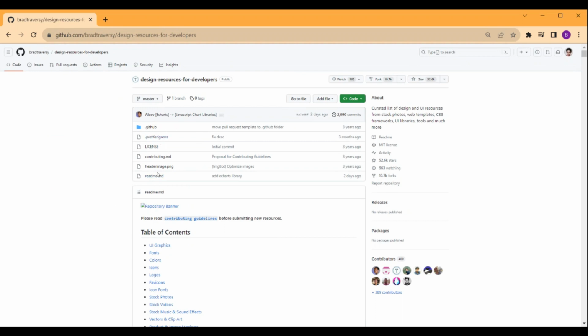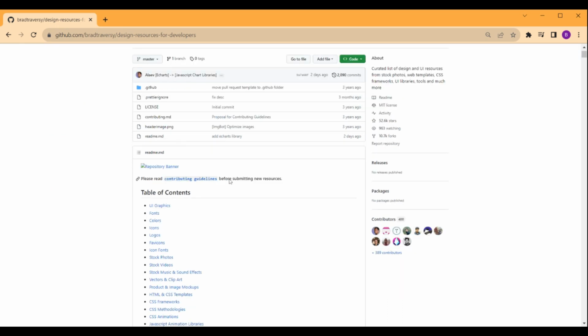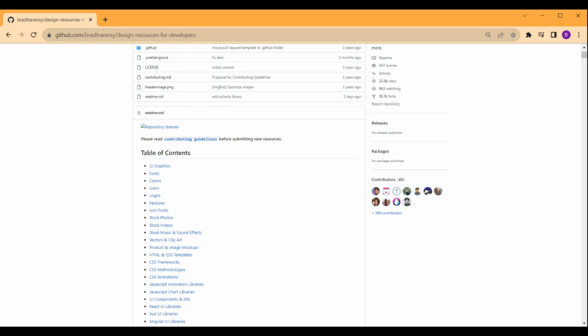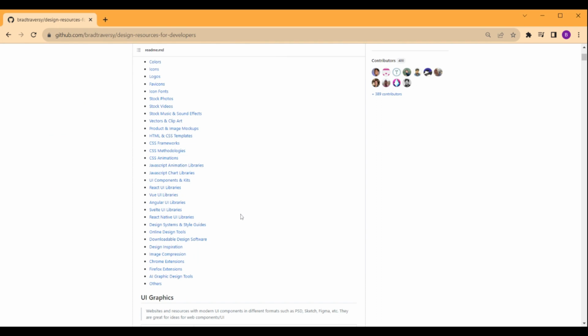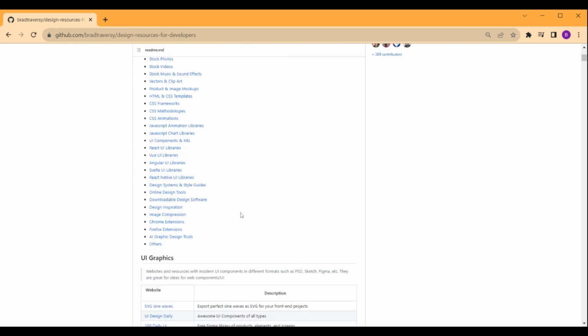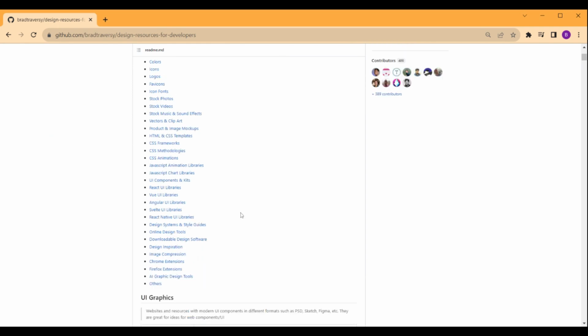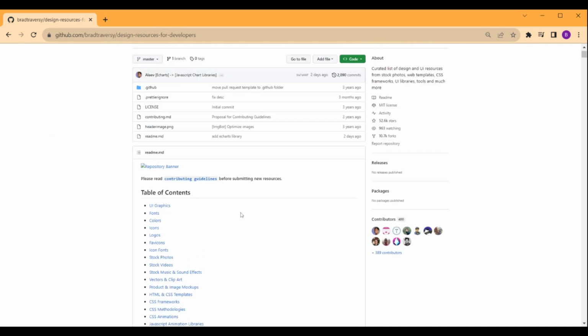These are some contributing guides and other things you can read if you want to contribute to this repository. We'll try to cover the resources they have listed here. This is a table of contents and you will get a lot of things: UI graphics, fonts, colors, icons, CSS animation, CSS methodologies, CSS frameworks, HTML, CSS templates, React UI libraries, Vue UI libraries, Angular UI libraries, and a lot of stuff. I have seen a lot of it, and it will really help you.